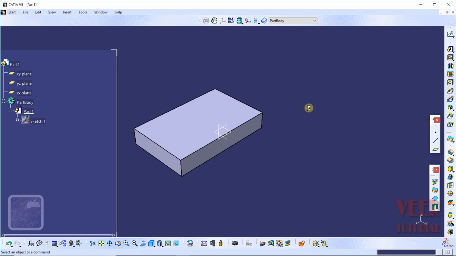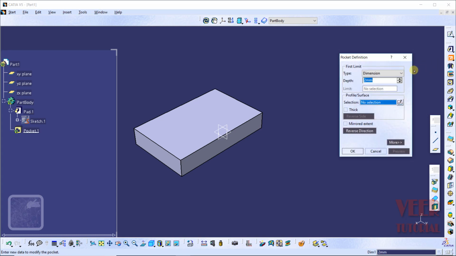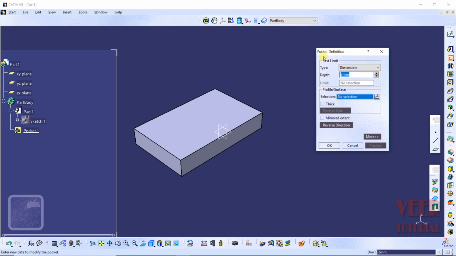And now I want to remove the material from this pad. So for this I go to the pocket option and click on this pocket. For this pocket we can see it is similar to the pad window. First thing, it is highlighting the limit option. So we have types like dimension, up to next, up to last, plane and surface. These are all similar options as we have done in the pad tool.